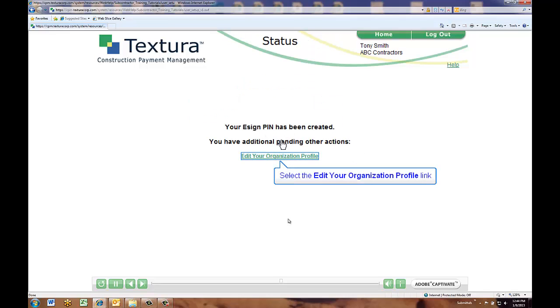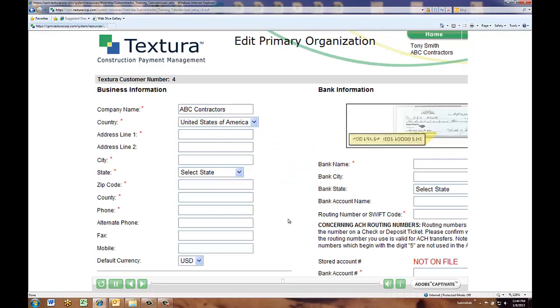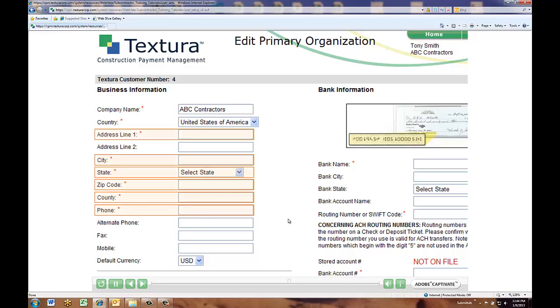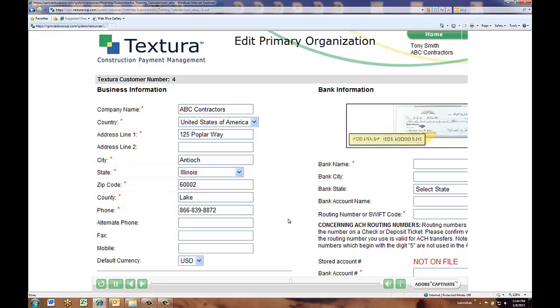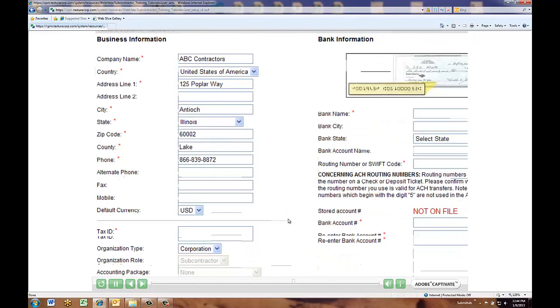A status page displays listing the next step to edit your organization profile. The Edit Primary Organization page contains pertinent information for your company, including address information and banking information used for ACH direct deposits. Please enter the information. All fields with a red asterisk are required. Enter all required address information. Now that all address information has been entered, let's scroll down the page to enter other required information.